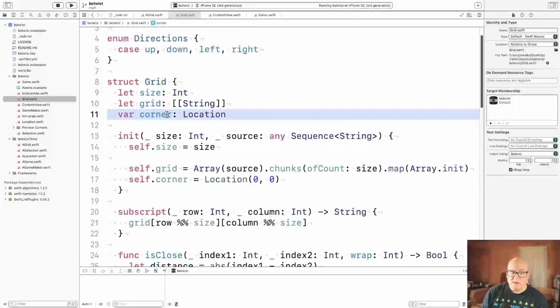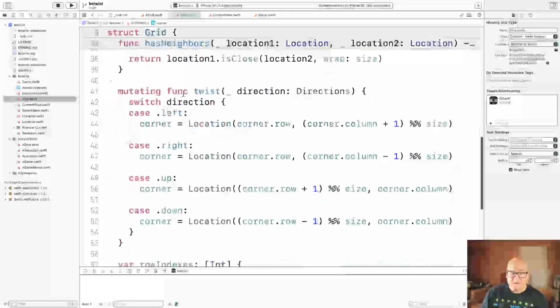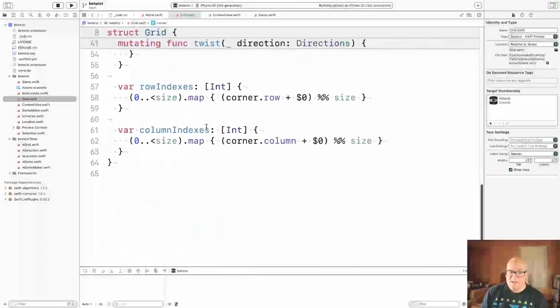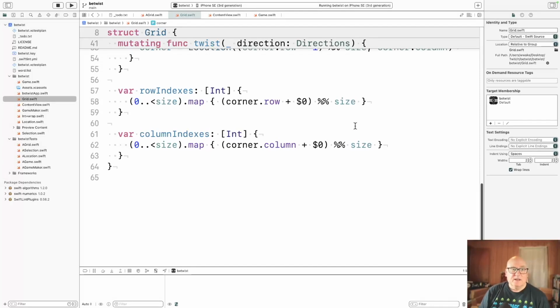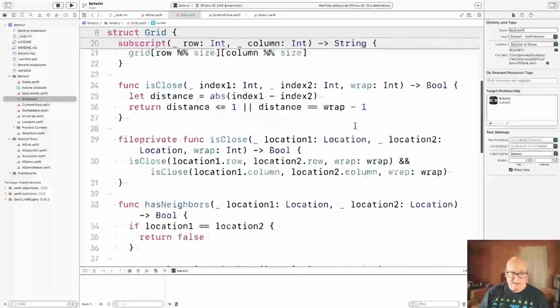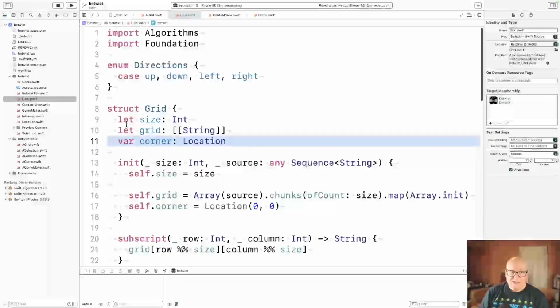Now I definitely kind of walked away with an intuition that maybe corner and twist and row indexes, this could almost be a separate object. I'm thinking twister, just kind of that name in my head, but I think it's kind of different because notice size and grid are very static. We assign them once and we're done, but corner changes every time you do a twist.